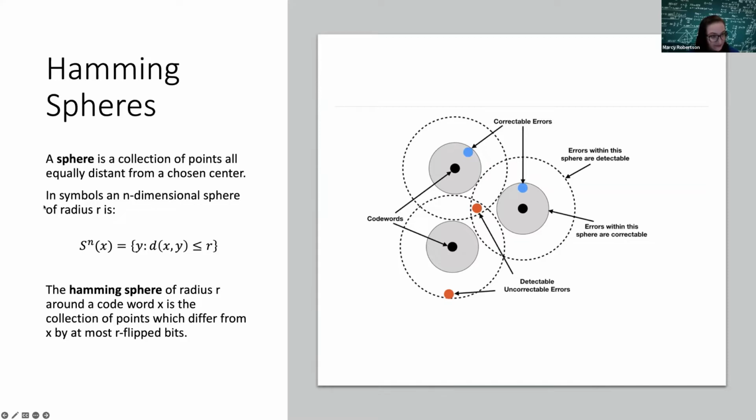All right. So the Hamming sphere of radius r around a code word x is the collection of points which differ from x by at most r flipped bits. So I'm drawing here, if I imagine I have my code word 0, 0, 0, then in this gray radius, this would be radius 1, these are the things that were flipped by 1 bit, which I can correct. And in the next radius, these are the ones that I know were detectable, but I can't correct errors. So like 1, 1, 0 in my example earlier.